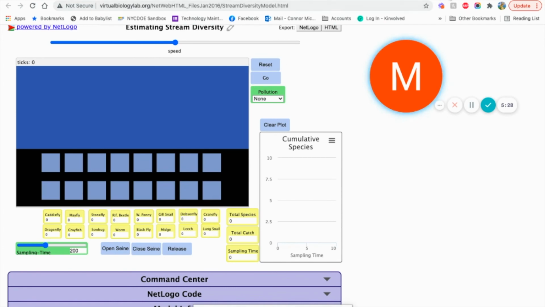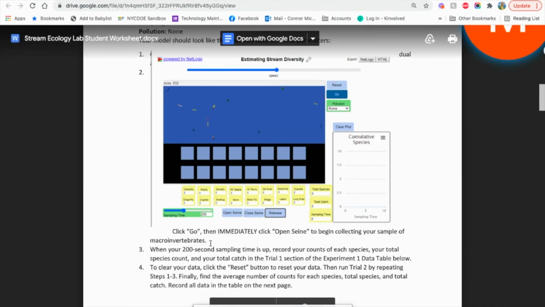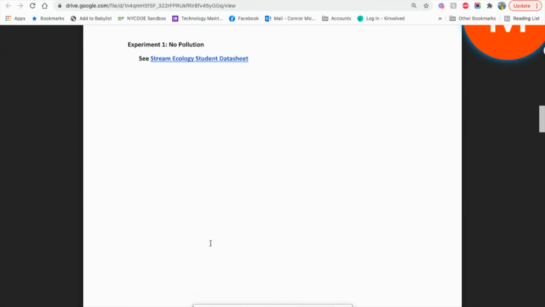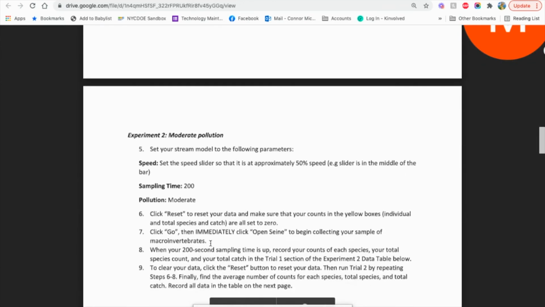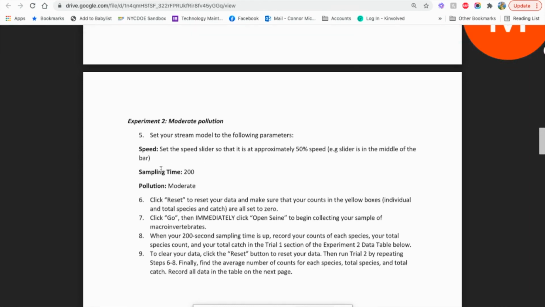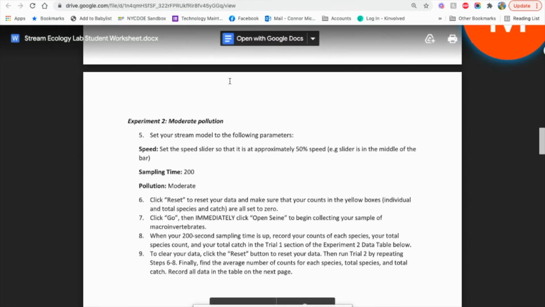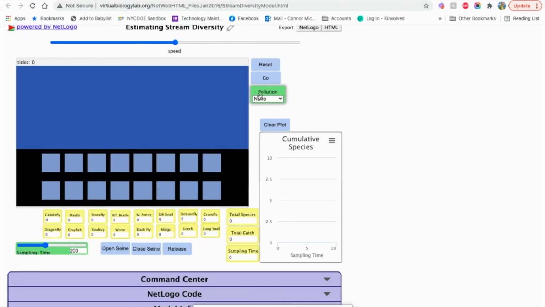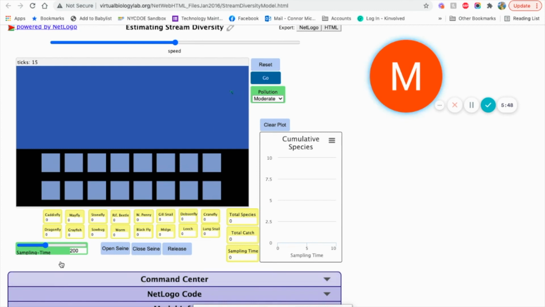And then our second one, after we do our multiple trials, our second round is going to be moderate pollution. So the same thing, it's already at 200, the speed's 50%, so you're just going to change that pollution to moderate, and then remember, go, and throw the net out really quick. And then you wait for this to get to 200. And that's it.